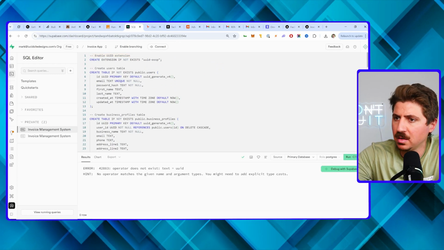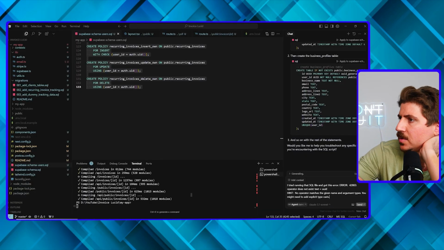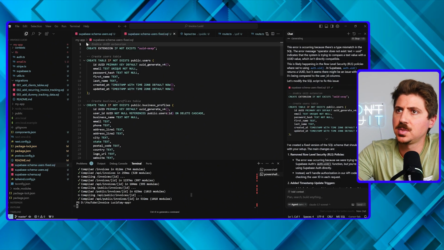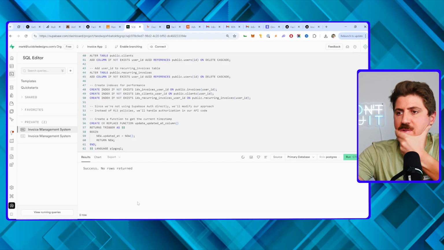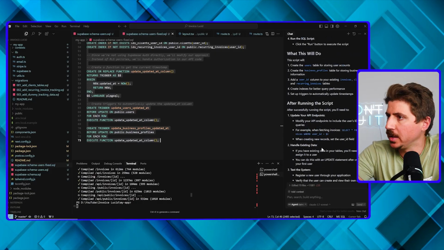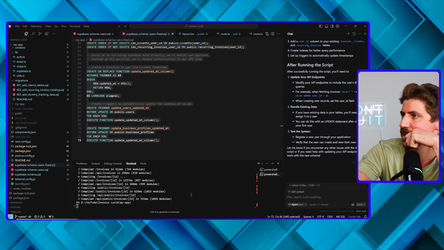Okay, so we still have an error here. So let's give it this error. Just feeding that in there. Okay, so it seems to think it fixed it. Let's try it again. Success. Okay, so it worked. Nice. So after running the script, update your API endpoints.